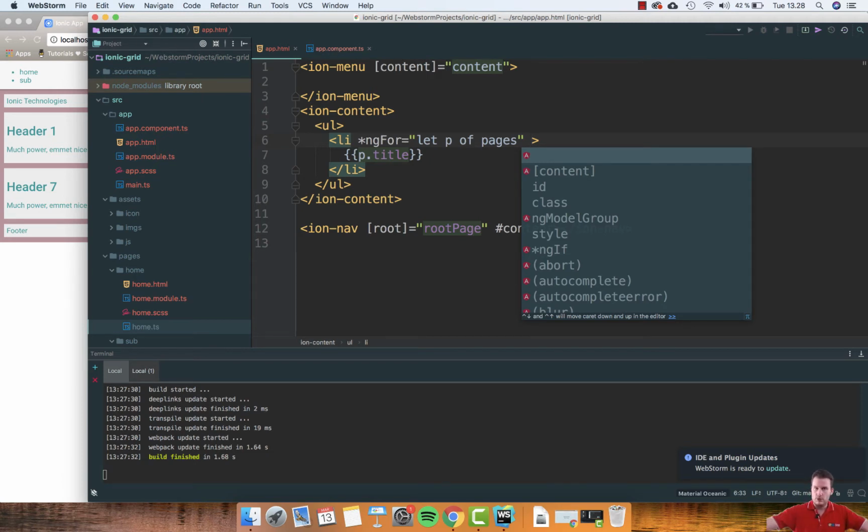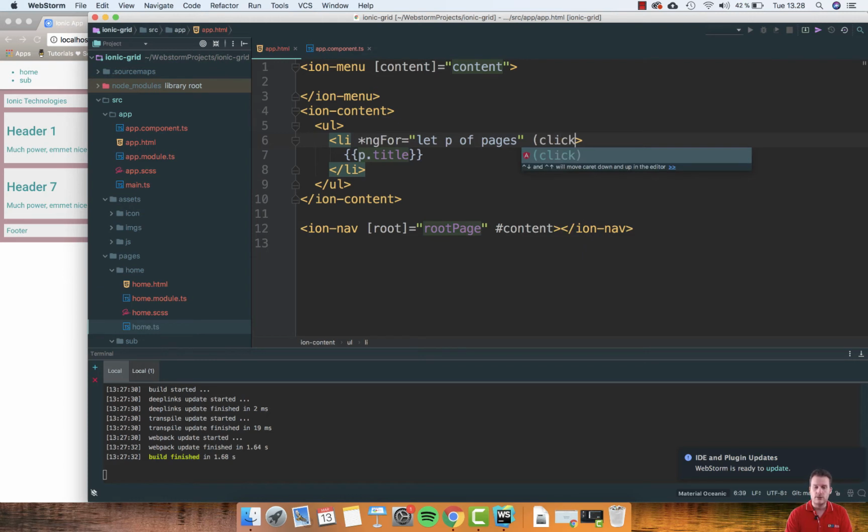An event is basically when something happens, and our event is going to be a click event. There's many different events we can use. In our case, it will be a click like this. So still inside our li, you're going to write parentheses click equals double apostrophes, and then we're going to write something called open page, like this. We're going to do this for now.